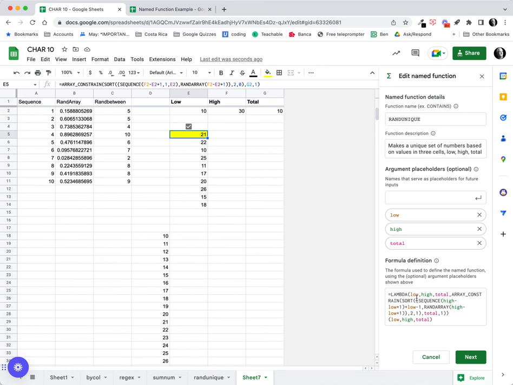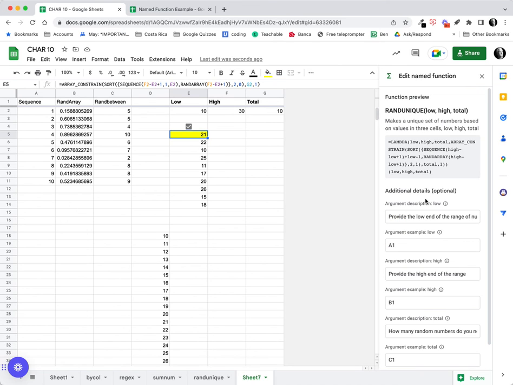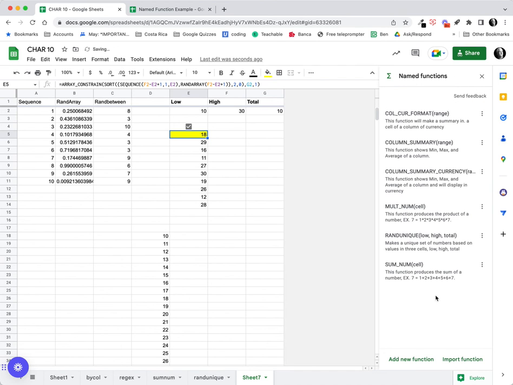We turned it into a lambda formula so that we could take this formula right here, the formula that we wrote, and you see that formula right here. We took that formula and swapped out low, high, and total appropriately in the areas where they needed to be. F2's low, E2's high, and so forth. You can see how we've put that in there. And then this is the information that you read when you use the formula. So provide the low end of the range, that's A1, provide the high end, just to give an example, B1, and so forth. We go ahead and update that.